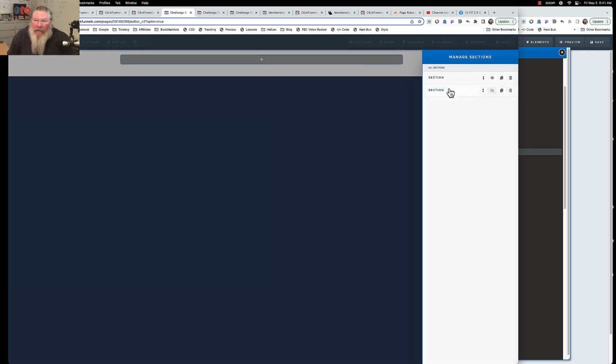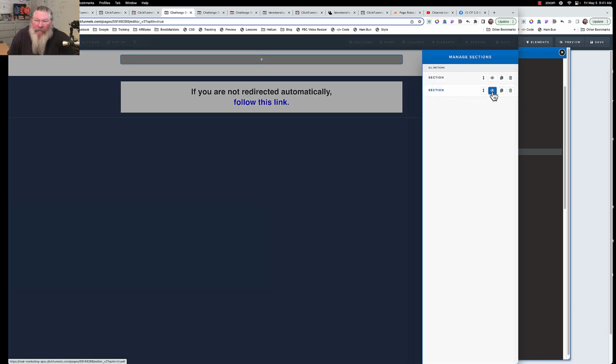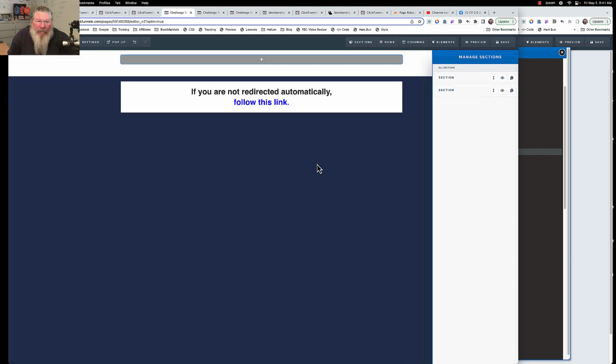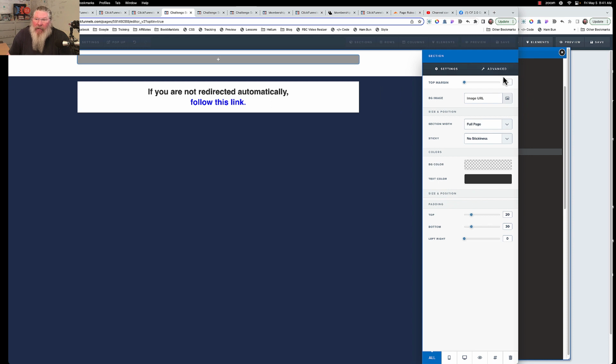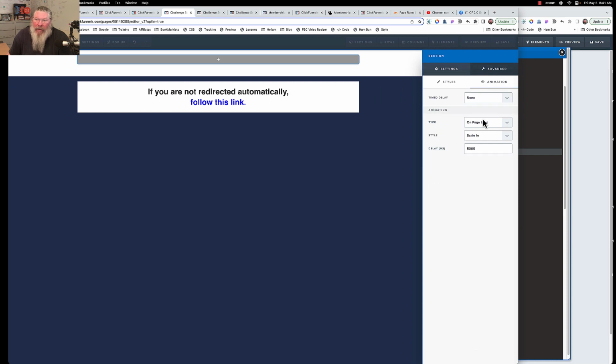And then let's take a look at this here. We got another section that is hidden. We're going to open that up. And in here, I have this set on an automation, let me just go here to advanced automation, so that it will come in after 5 seconds.